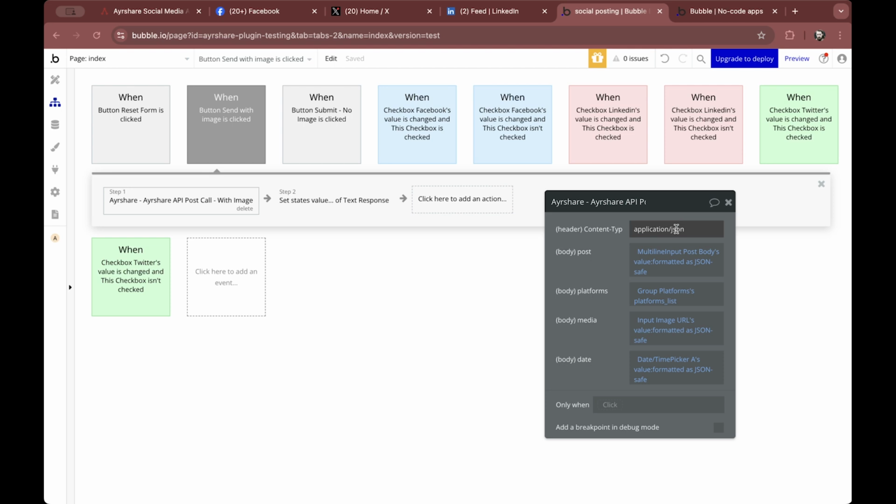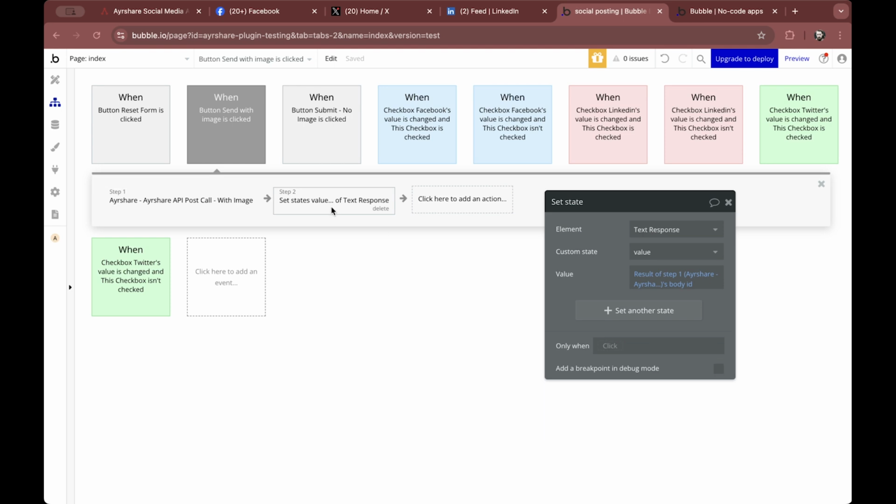We're sending in the post body the same way, formatted as JSON safe. Platform is the same way. Date the same way, formatted as JSON safe. There's one additional field, which is that input images URL value, also formatted as JSON safe. So we get the quotes, and we're just setting that text response element at the bottom with the results of step one ID, which is that post ID. So with both of these, we're setting that post ID. Okay, great. So everything is wired up.